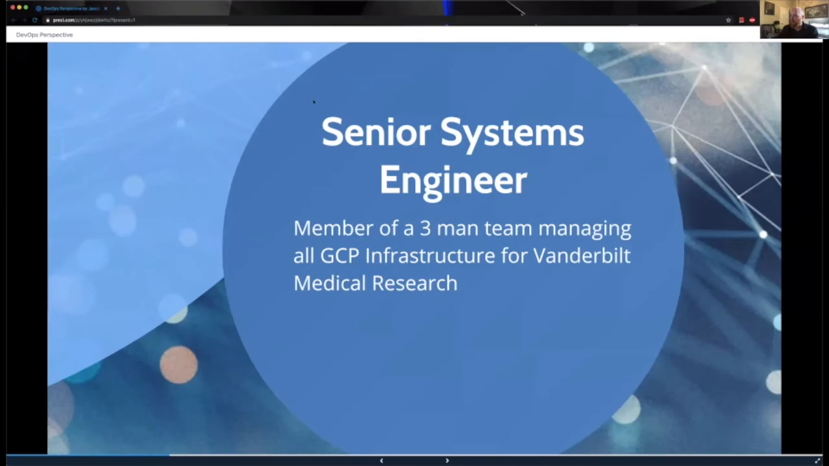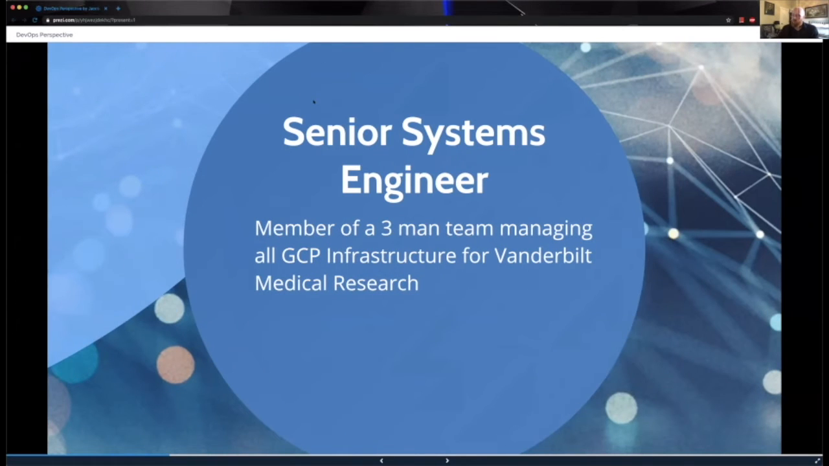I'll get into that now. So my official title is a senior systems engineer. I'm a member of a 3-man team, so there's 2 other guys working on the infrastructure team for Vanderbilt. And we handle all of the infrastructure resources for Vanderbilt Medical Research. So most of our customers are applications that manage research and propagate data, and other people want to access that data for research reasons. But there's only 3 infrastructure folks doing this.